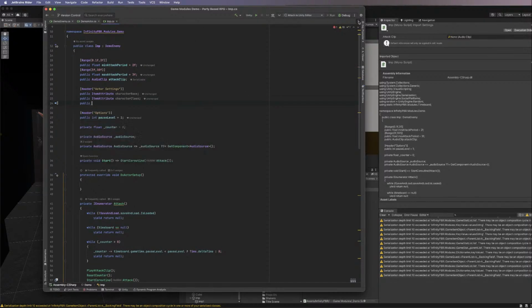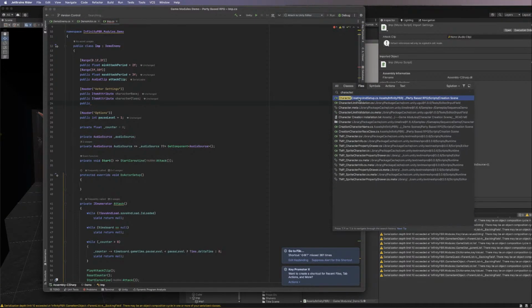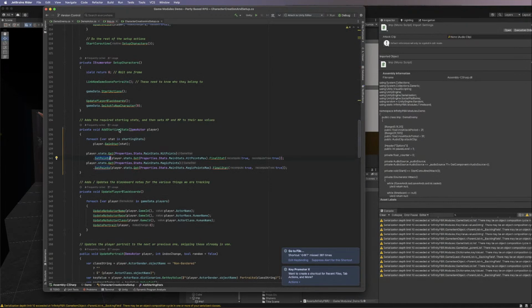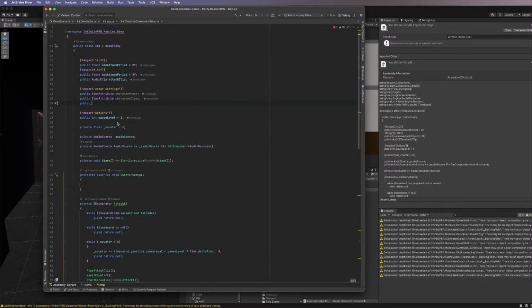What do we do on the character setup? Go to File, Character, Creation, and Setup. We had our starting stats, right? Starting stats. It's just a list of stats. All right, so we'll do the same thing here for our imp. Starting stats for the imp. And that should be good.